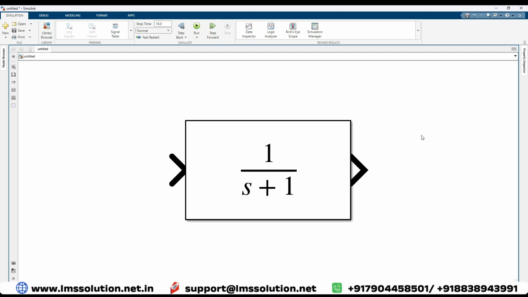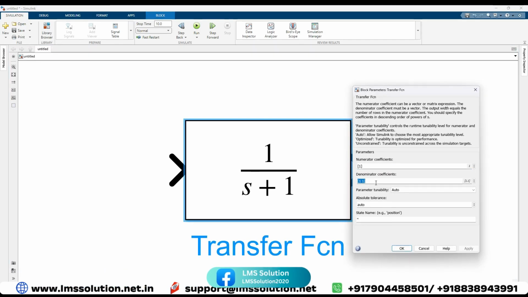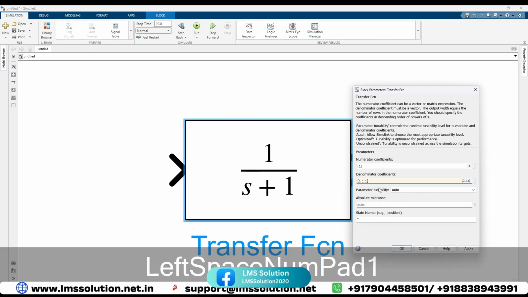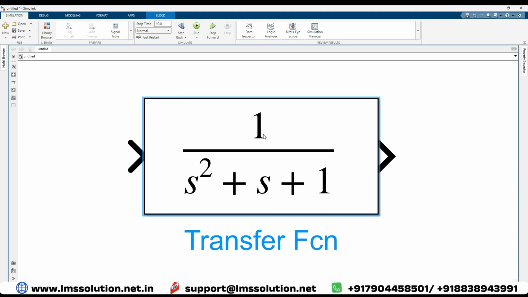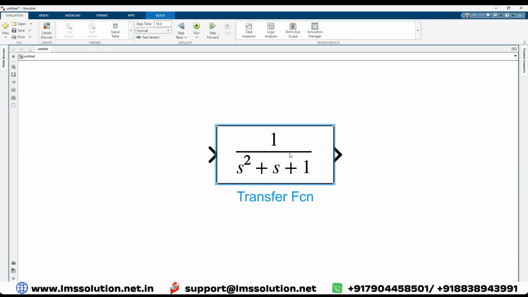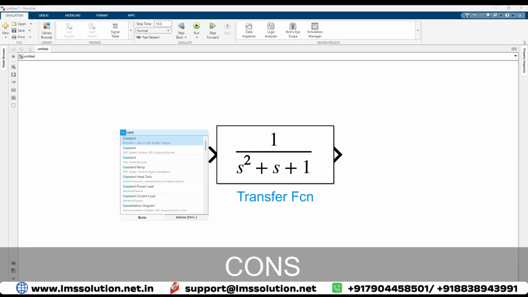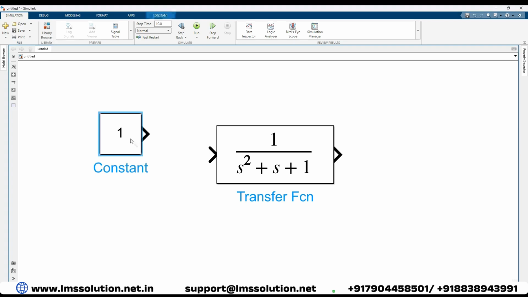Today we are going to see how to measure overshoot, undershoot and the settling time in any response from the scope window. For that, I am going to take one transfer function. Here I am going to take a transfer function that is a second order system. The denominator is s square plus s plus 1, and then I am going to provide an input for this transfer function. So that will be a constant.